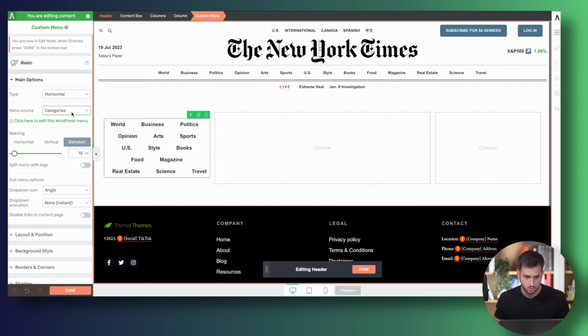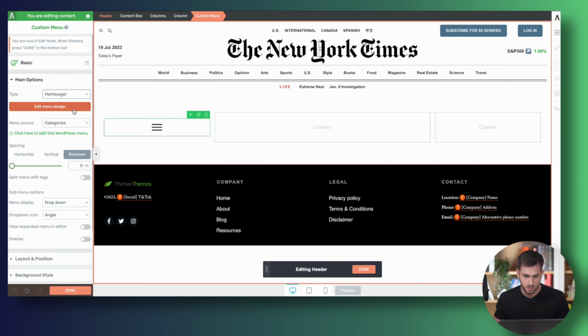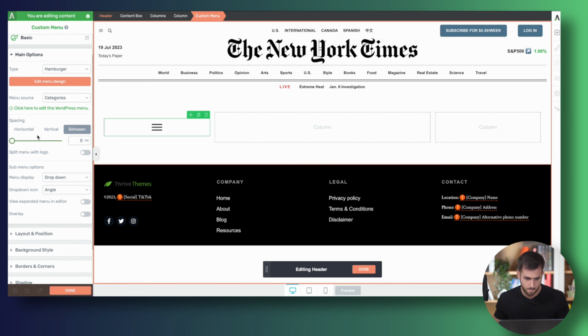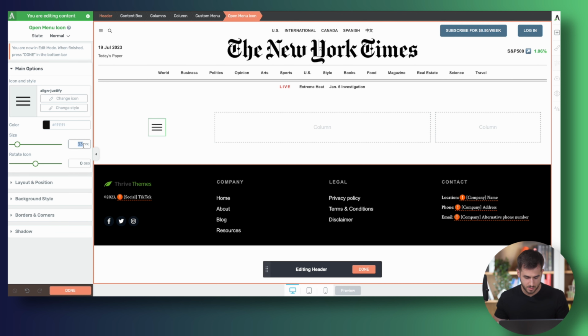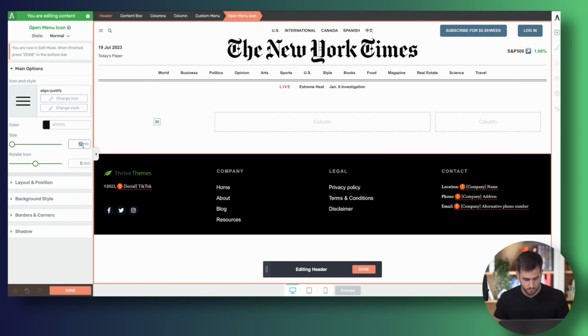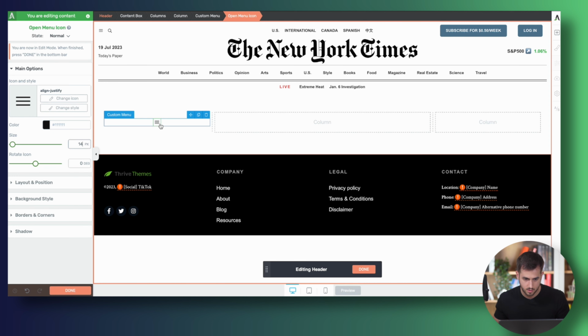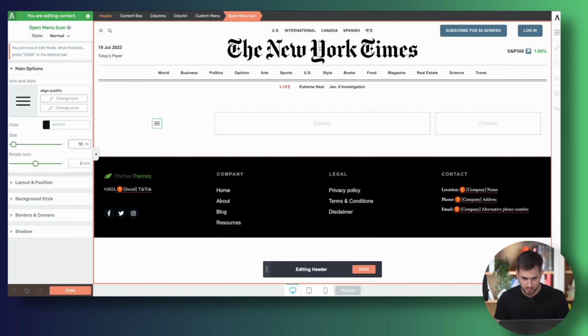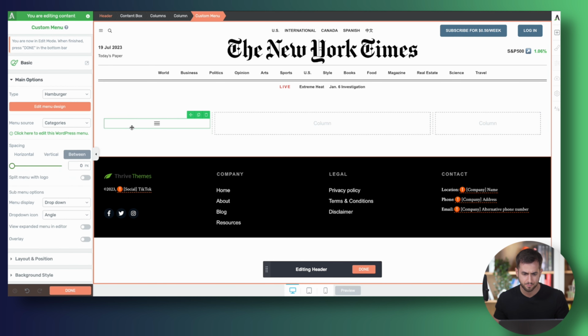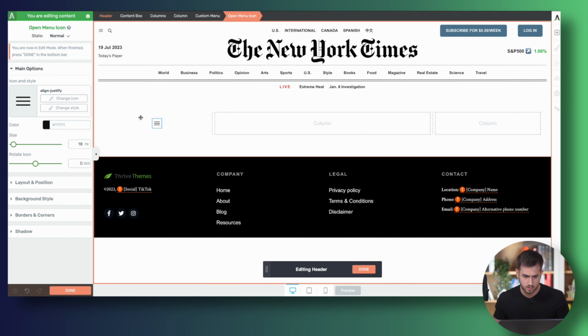Let's make sure that we toggle our hamburger menu. Make it... I was going to say let's make it smaller. Let's make it like, what, 12? 14? 14 is probably fine. For a mobile device, 14, 18? Yeah, let's go with 18. And now the cool thing about our hamburger menu is that with Thrive Architect, we can actually customize the content inside it.